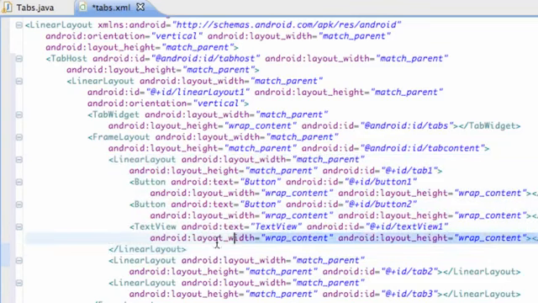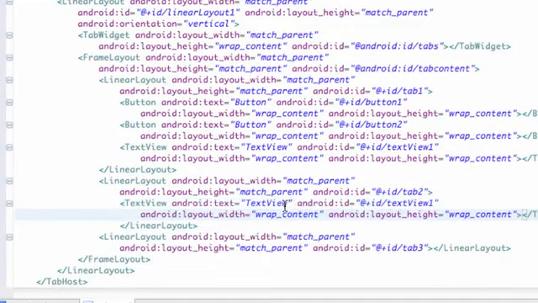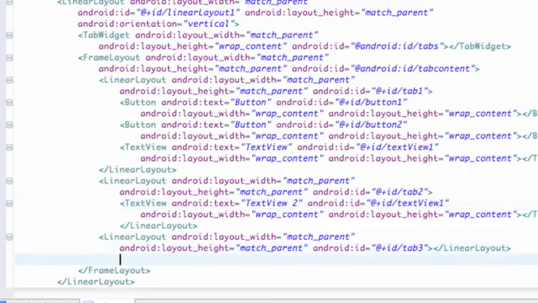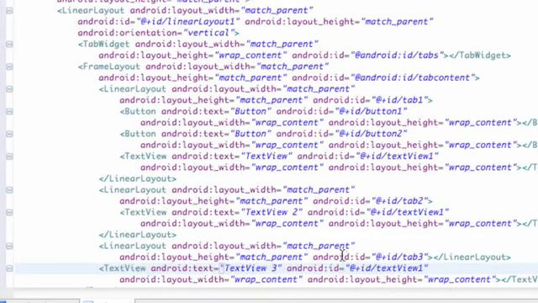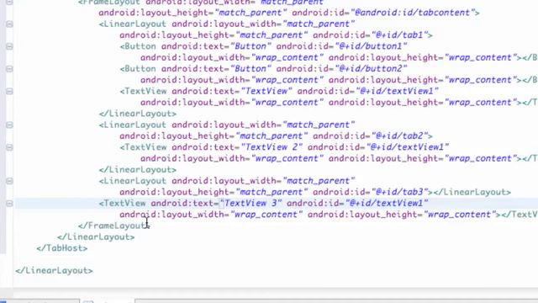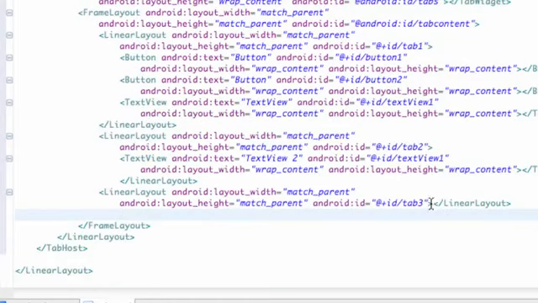So again, let's just copy this text view and paste it within our second linear layout, just so we have something there. So we're going to say text view 2, and as well for a third application, we're going to say text view 3, just so we know there's something different within each of those tabs. Oops, I didn't put that one within the layout here.